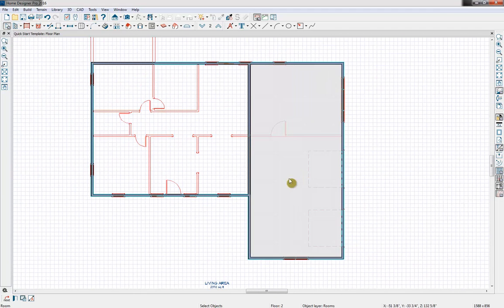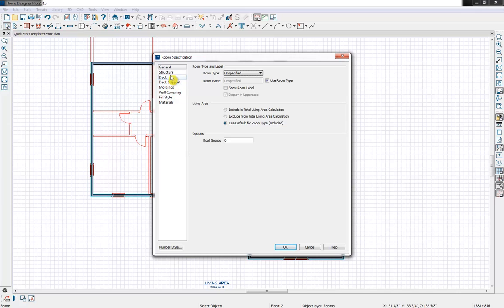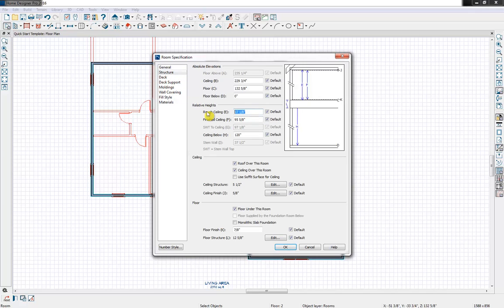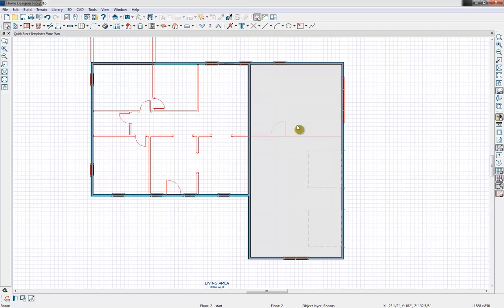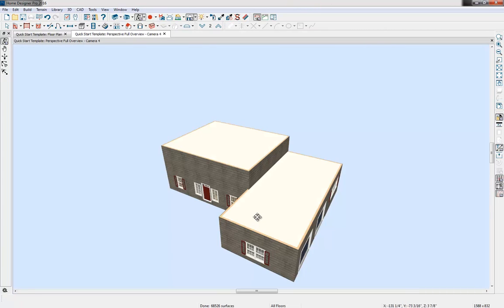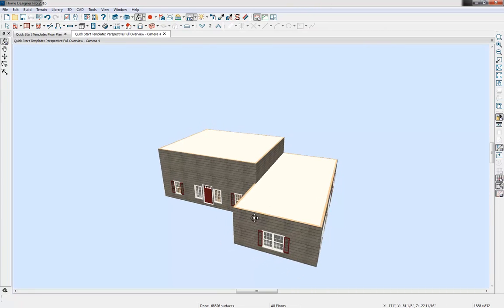Now I'm going to open up this room, and under our Structure tab, I'm going to lower the ceiling down to 12 inches. Now the reason why I'm doing this is we're going to go on to build our roof right now, and I want the roof over this section to build lower than the roof over this section. So if we take a look at our 3D view so far, our full overview, here's what it looks like at this point. And this is precisely the location where I want my roof to build on each section.